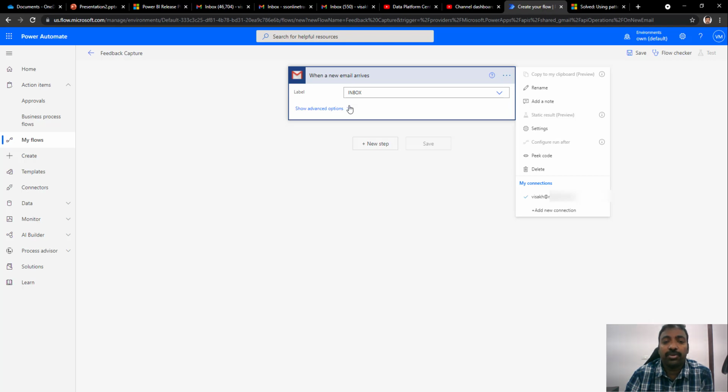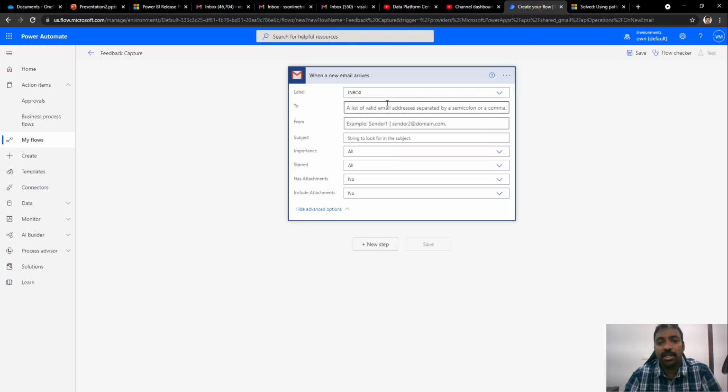Now let's go to the advanced options. If you see the advanced options, it has a few things like to, from, subject, importance, and things like that. If you want, you can fill these in to only look for a few emails which are sent to a particular person or to a particular mailbox, or it can even be restricted to only consider those emails which are coming from a particular recipient name and things like that.